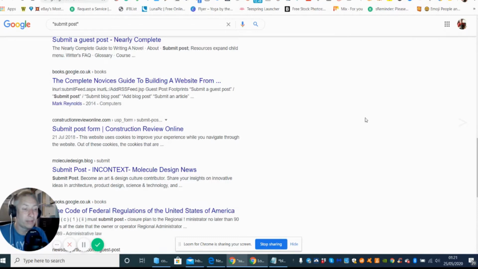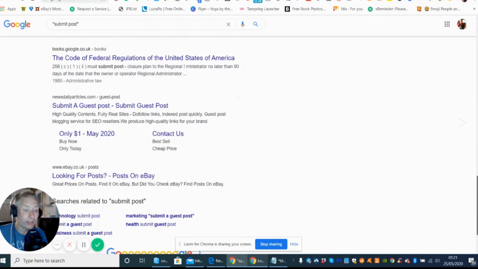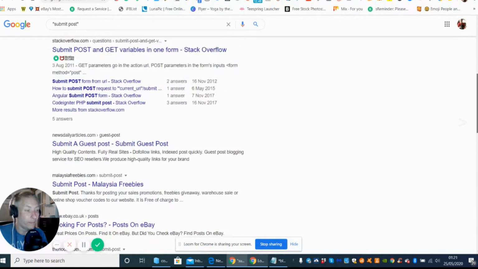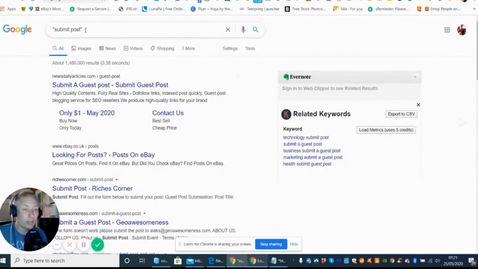And that's what that's done: it's allowed it to search precisely where we can then start to use these if we want to, for creating backlinks, etc. Okay, so: complete novice's guide to building a website, submit post form, construction review online. So you can just go through this at your own leisure and see if there's anything that you might be able to use there. Okay, and then we're going to do another one.